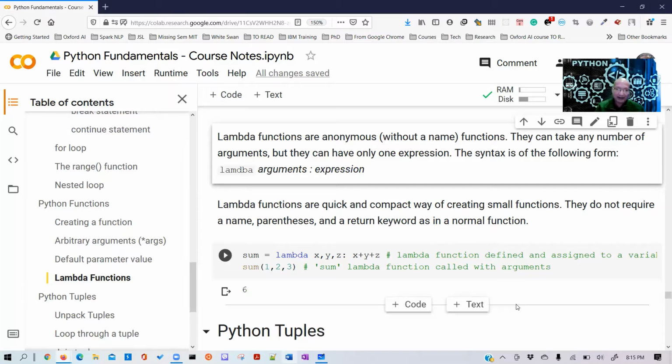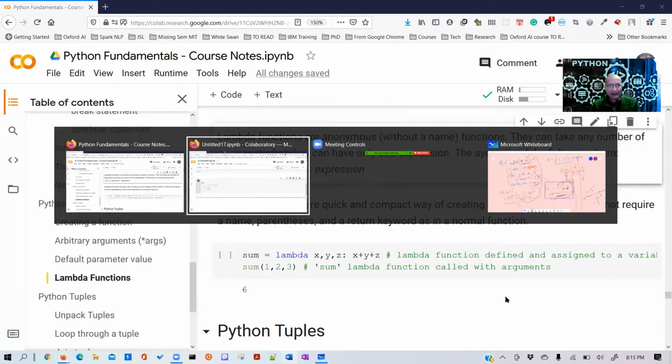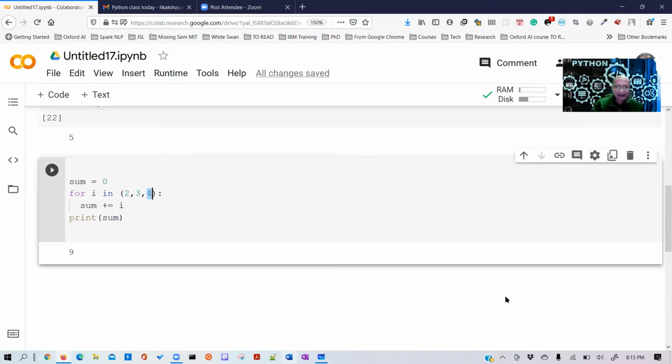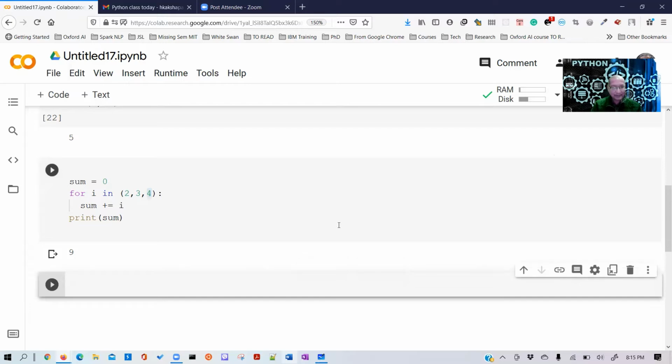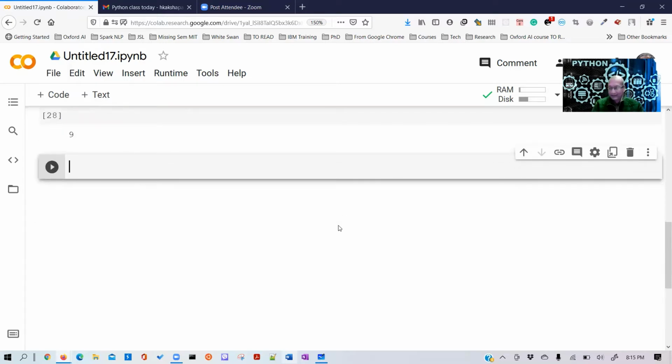So what does this mean? Let me first show you this example, and then I'll explain the utility of lambda functions. So what is a lambda function? My mouse didn't work, so it's quite inconvenient without a mouse.